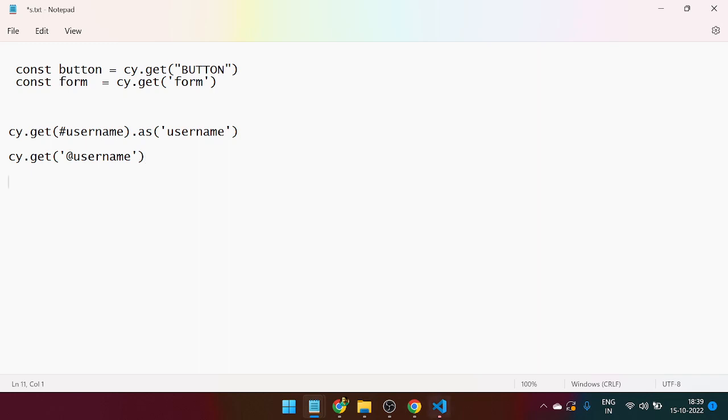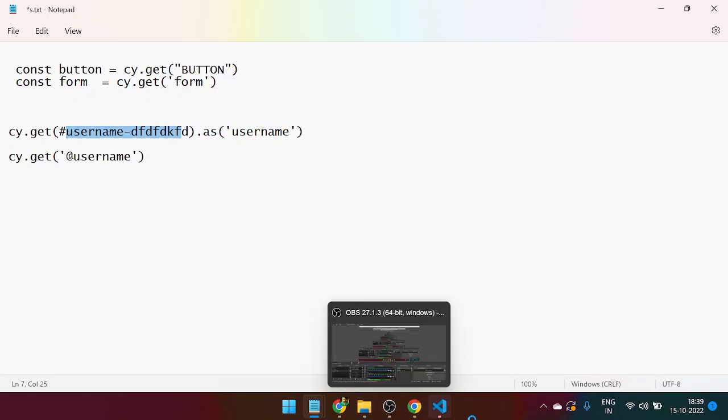For aliases we use .as. This string might be very lengthy, like this username. So when we use aliases, when we call this one, it invokes this one. This is the concept of alias here.